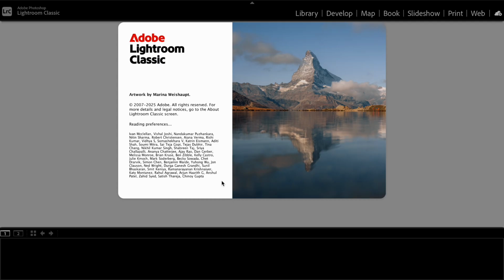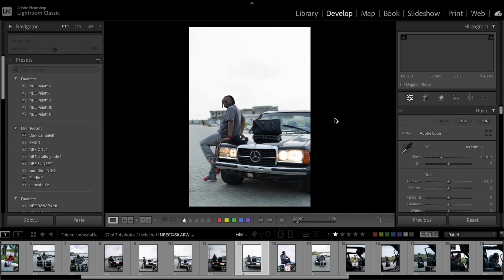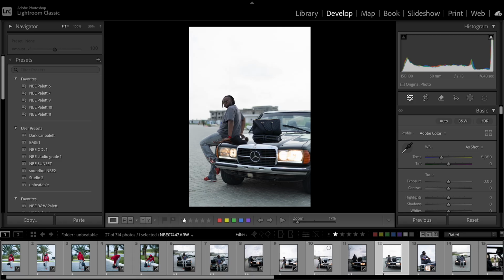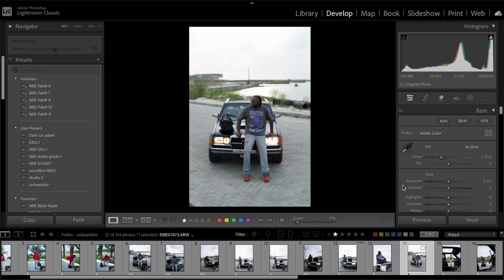Once your Lightroom is open this way, all you have to do is drag and drop the pictures you want to color grade here. Just drag and drop. Then you go to develop. Once you get to develop, you pick the images you want to edit. Okay, for instance, let's go with this. Let's edit this image together.